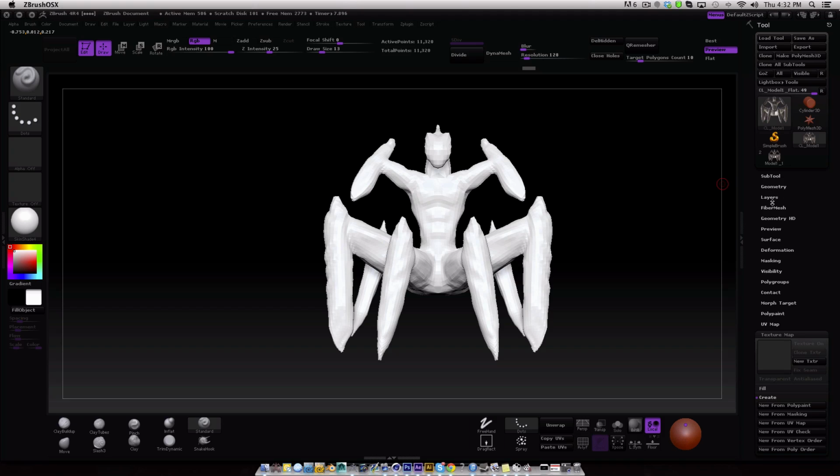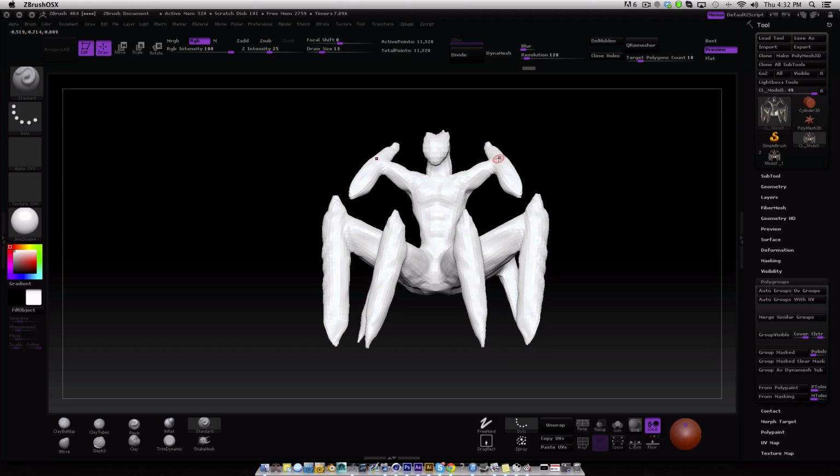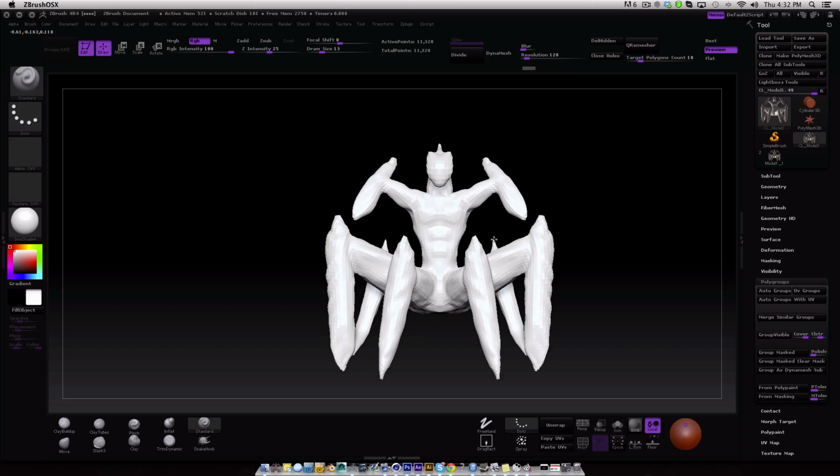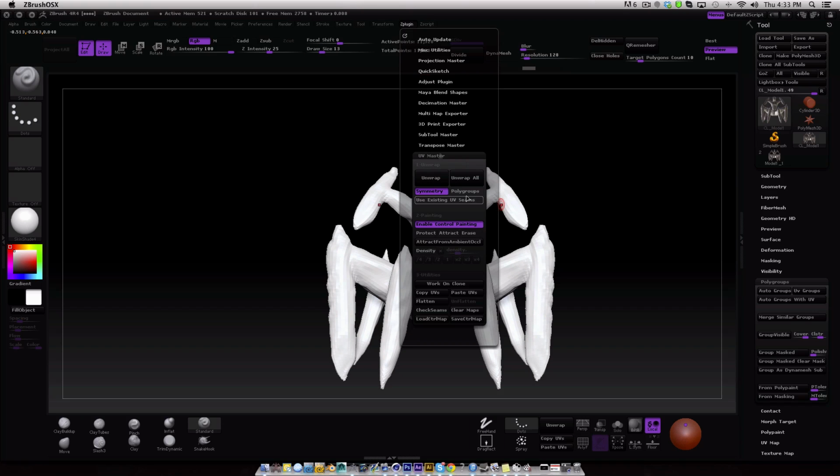Another way you could do it is with poly groups, but it'd be the same thing. I would make this a poly group. I would make this a poly group. Make this one, and basically then you would go to ZPlugin again and go from poly groups, as opposed to control painting. And it's simple as that.